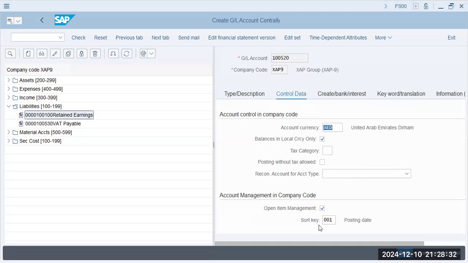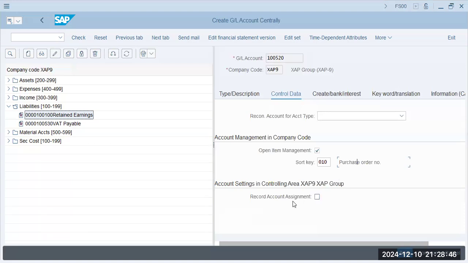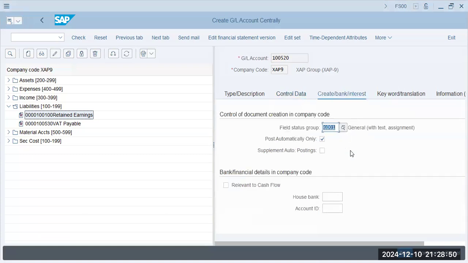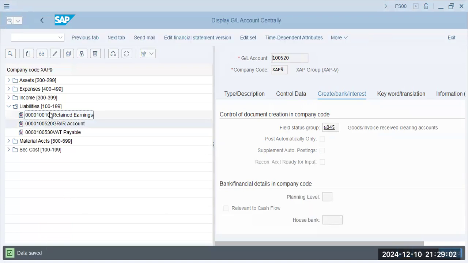Okay, now sort key will be 010, very important, purchase order number. Field status group will be G045. Goods invoice clearing account. Save, and this is saved. Okay, GRIR account, this is how it is made.